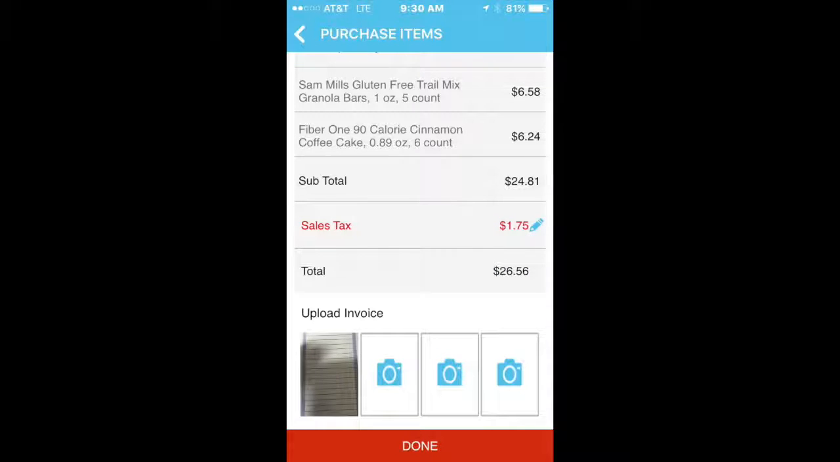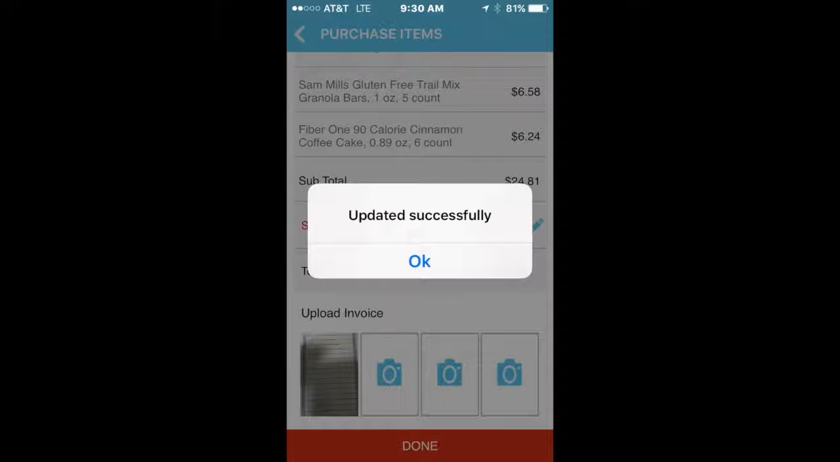After, select the Done bar at the bottom of the screen, indicating that all the information is accurate. A window will then pop up stating the information has been updated successfully. Hit OK to close this window.